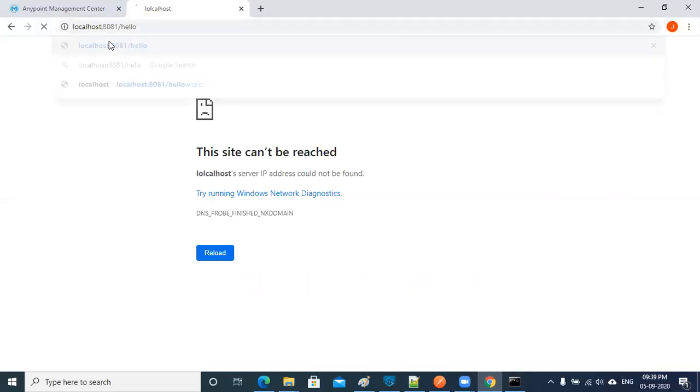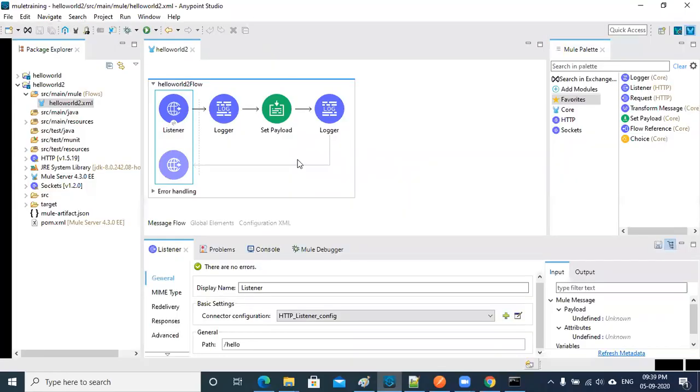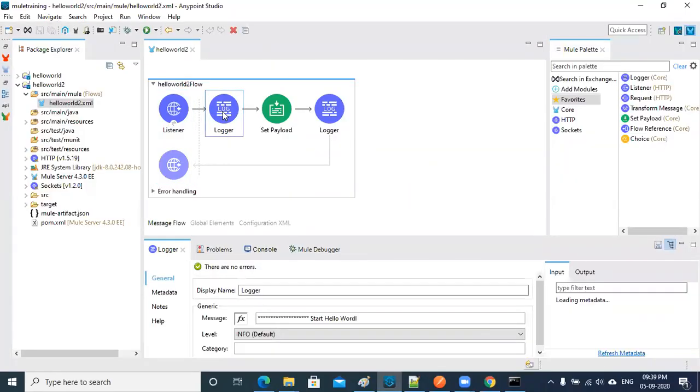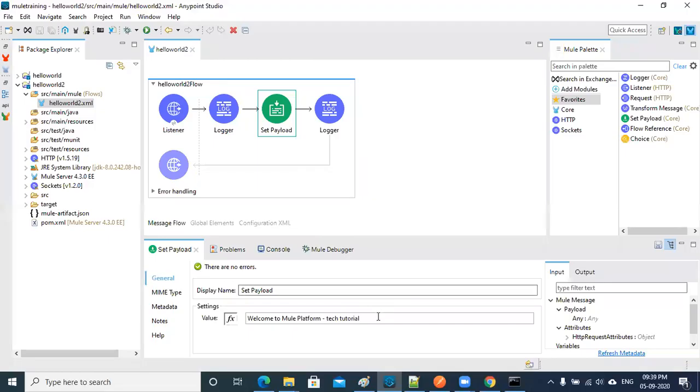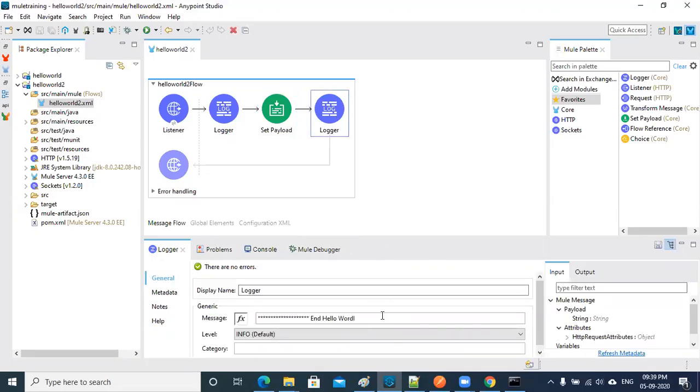Localhost. So this is the result, right? This is what we have done in our application. If you remember, in this application we have one log that says it started Hello World, and then we set a message that we wanted to see on the browser, and then we have a log message here as well at the end.